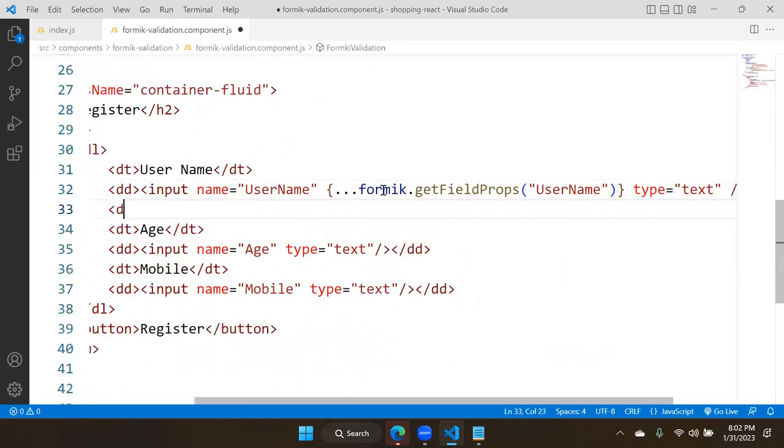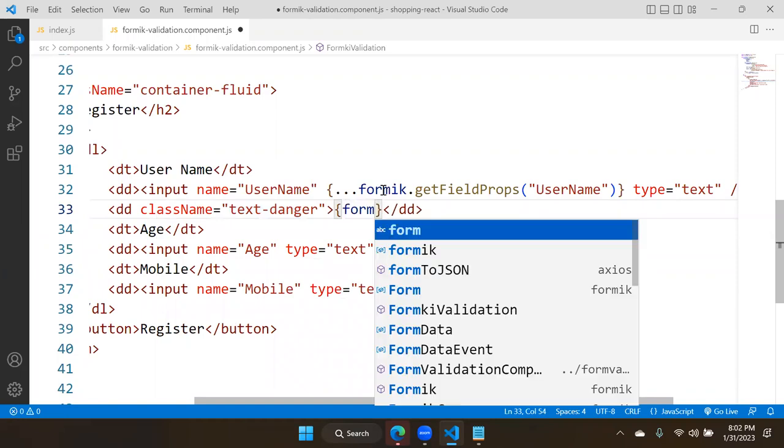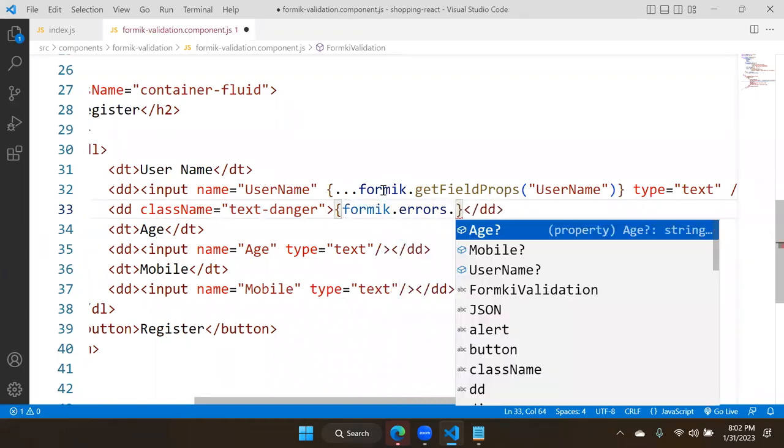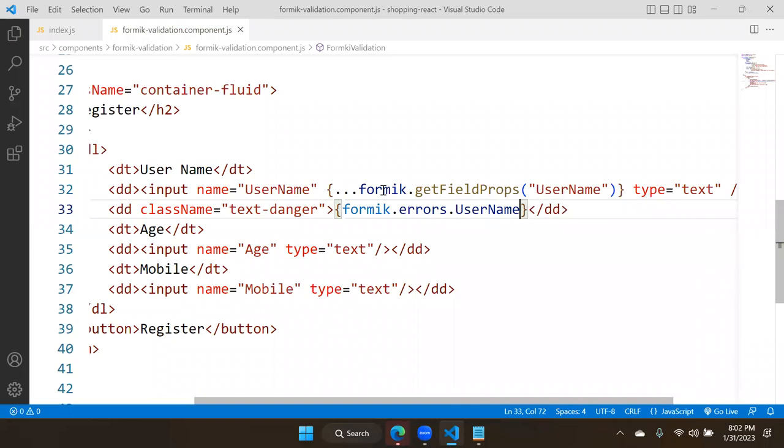So below this, we want to display the error message. Class name, text-danger. Here the error message is the same. We have to access it by using formik's errors object. In that, which one, username. That's it. This is one new reference technique they created in Formik.